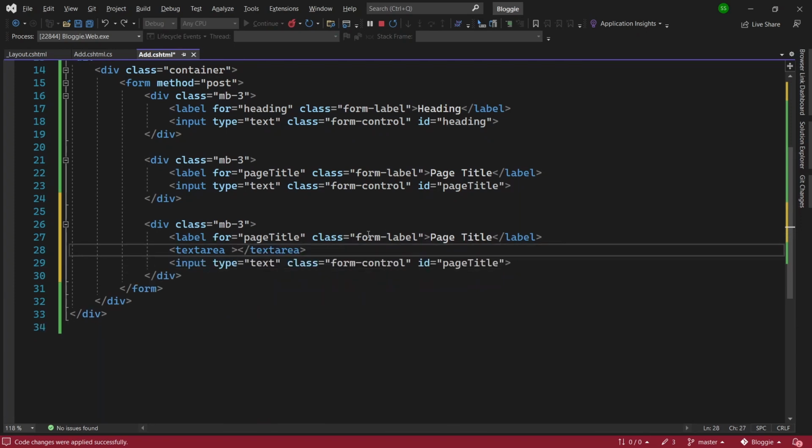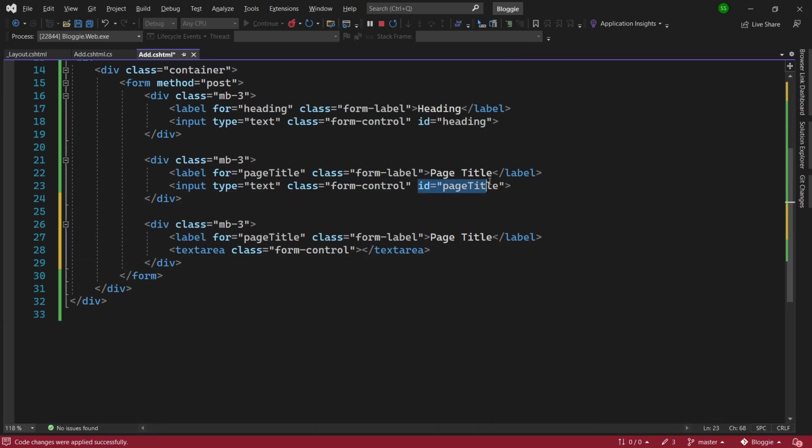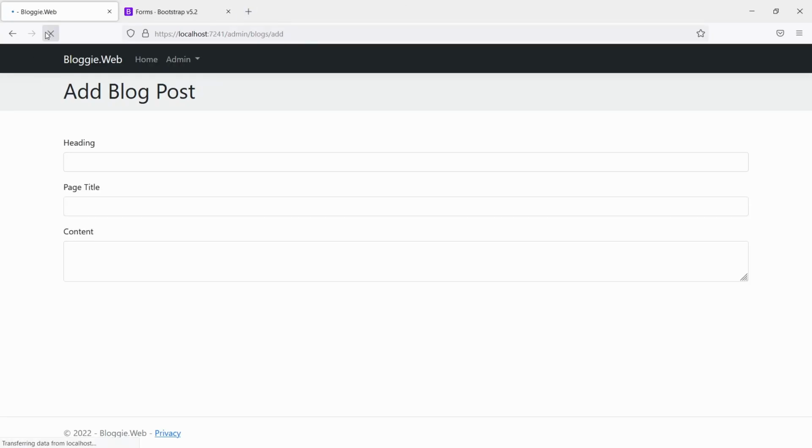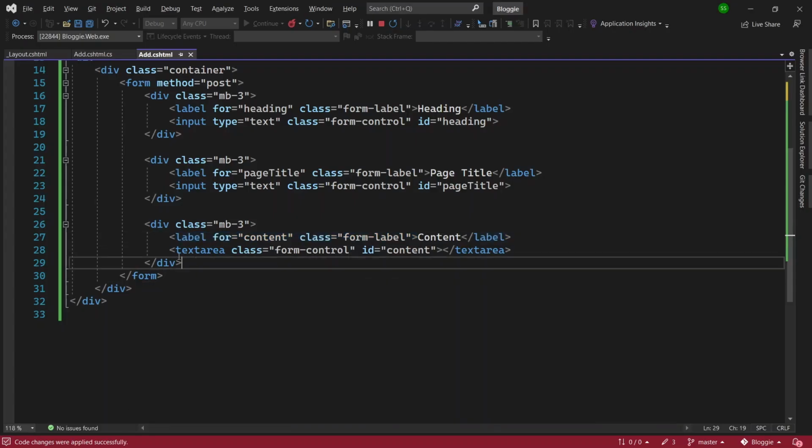And this will have an ID property. So ID will be content. I will paste the ID for the label, and I will also change the label to say content. Let's save this and review our changes. So going back to Firefox and refresh the page, you can see we have heading, page title, and content. So let's carry on and add more elements to our HTML page.